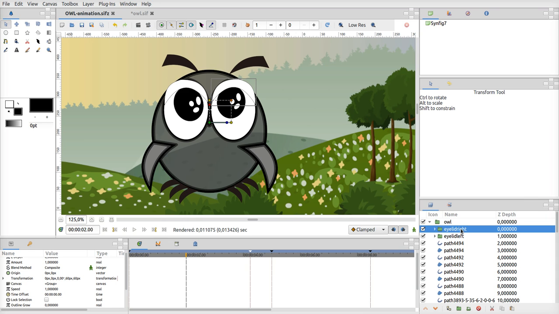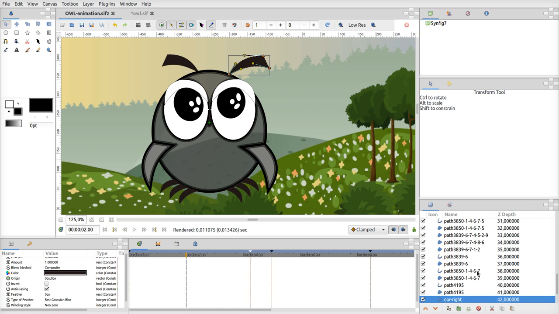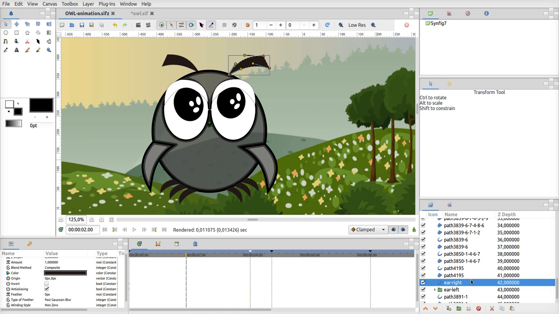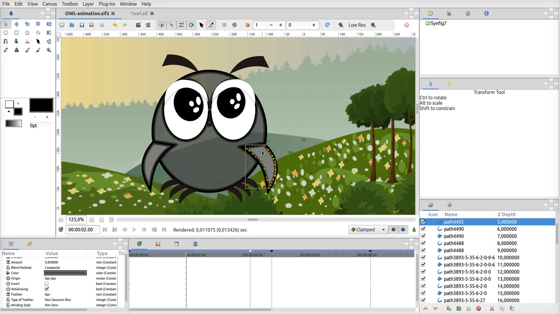I've grouped parts of the owl, the eyelids together in one group layer. I will show you maybe for another part like this one. If I want to move the ears, I can group that too, or maybe the wings. So this is a part of the wing. Let's see if I got other parts for the wing.